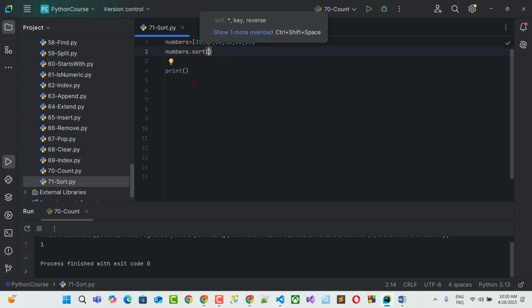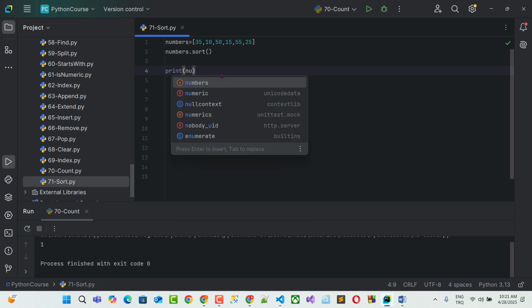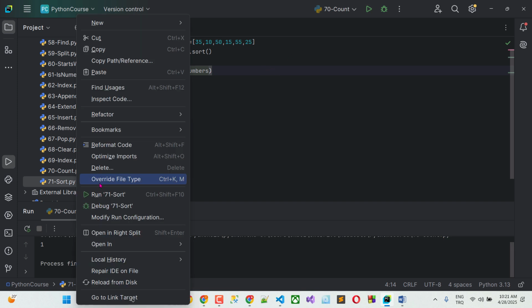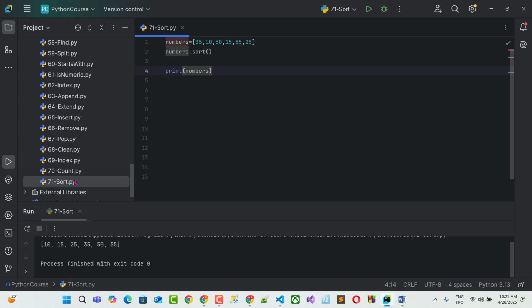Here, the sort method sorts the list and doesn't return a new list. Here, my list changed. So, after my list updated, what I need to do? I need to print it. Inside the print function, I just give numbers. So, I run it. So, you see, it starts from the smallest value. It starts with 10 and then 15, 25, 35, 50 and 55.